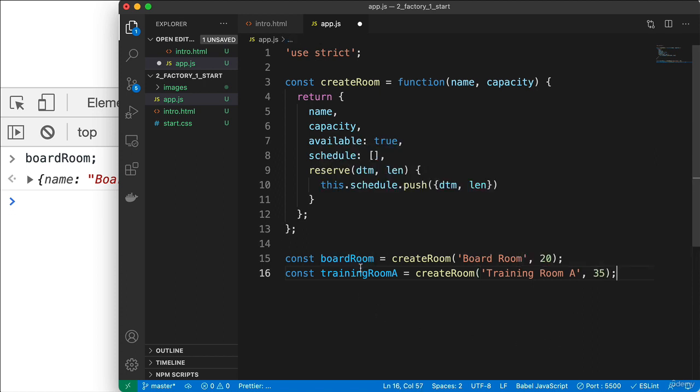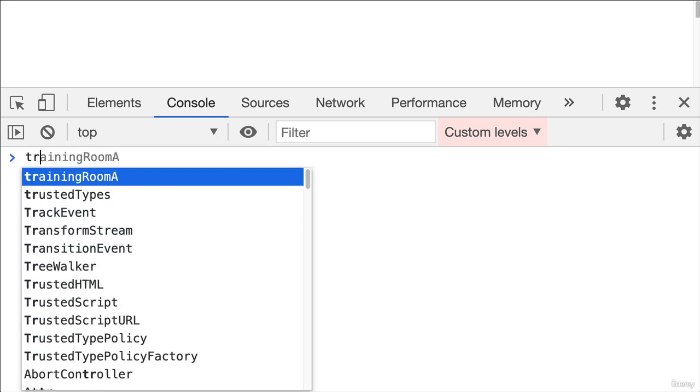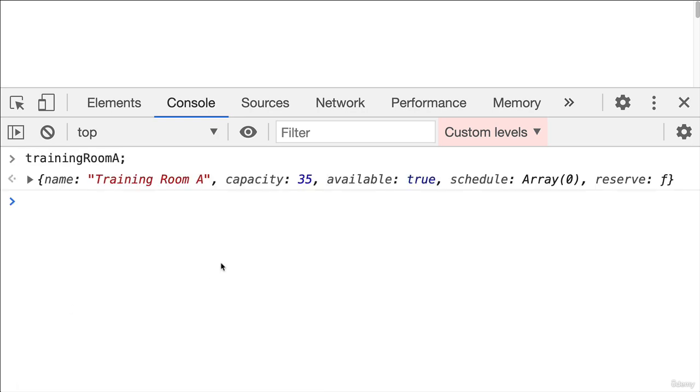So there's our second object. We now have two objects that we've created. If we come out to the console here, we can see both of them. There's training room A. We can see that its information is different.